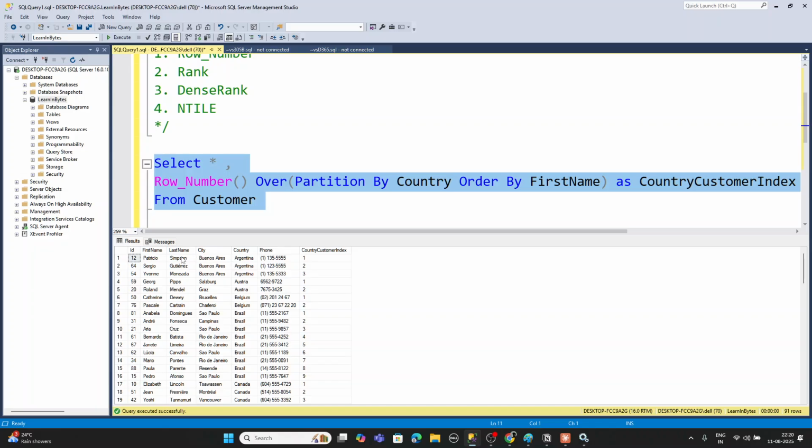See, P is in Argentina, so let's look at just this window of rows. Now Patricio Simpson is given index 1, Sergio Gutierrez is given 2, and then this fellow is given 3. The same thing happens with the Austrian customers, the same thing with the Belgian customers, the same thing with Brazilian customers.